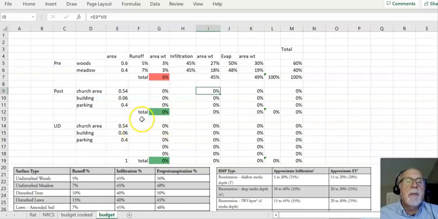And then post-development, I have the church area, the building, and then the parking lot. And we've calculated before the building ends up being 6% of the total area. So that comes out of this 60%. So 54% is the lawns and stuff around the church, and 40% is the parking lot.